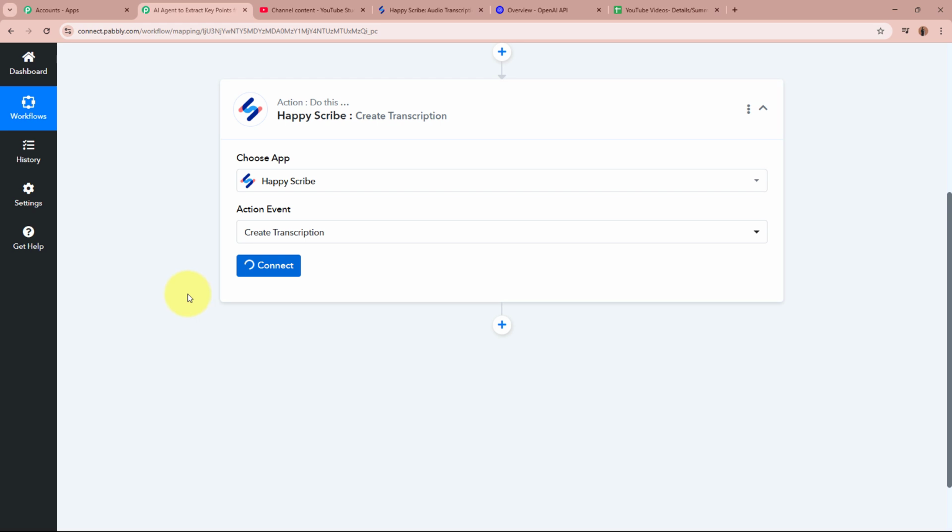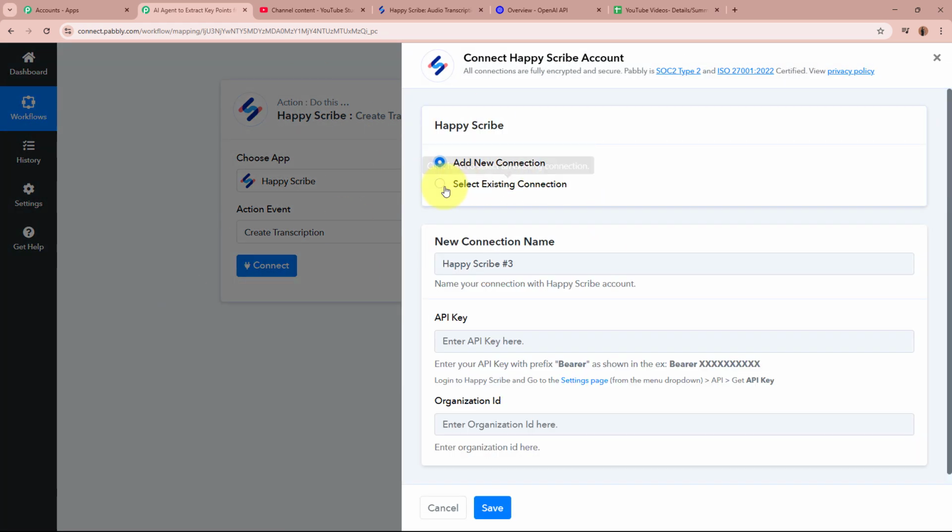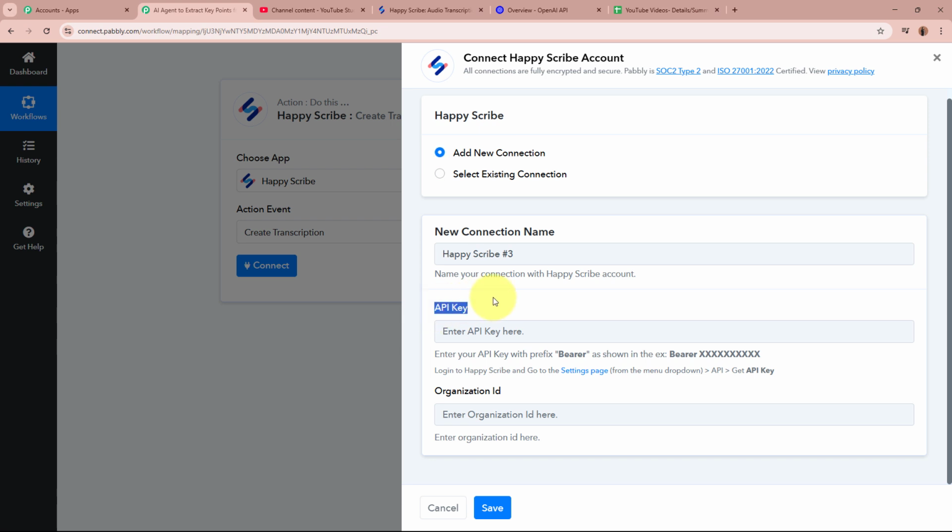After doing that, I'm going to click on this connect button. A window is going to appear in front of you, on which click on add new connection, or else you can select the existing connection that you have already created before. After that, it is asking for the API key and the organization ID in order to connect Happy Scribe to Pabbly Connect. To have the API key, first we have to add the prefix of this bearer. So I'm going to first copy it and paste it right over here.